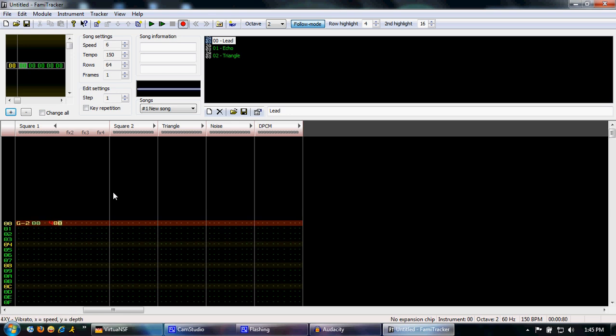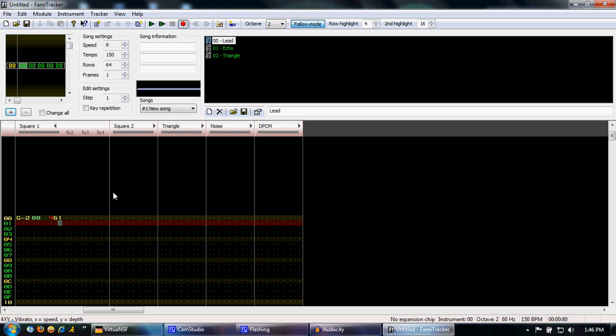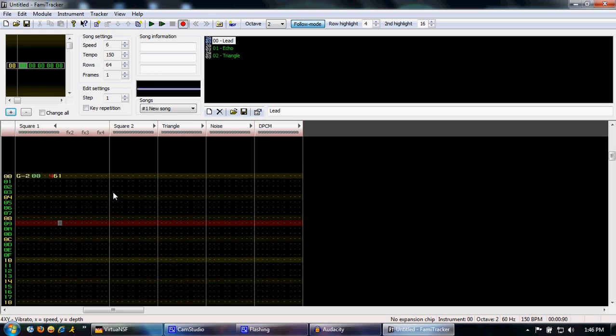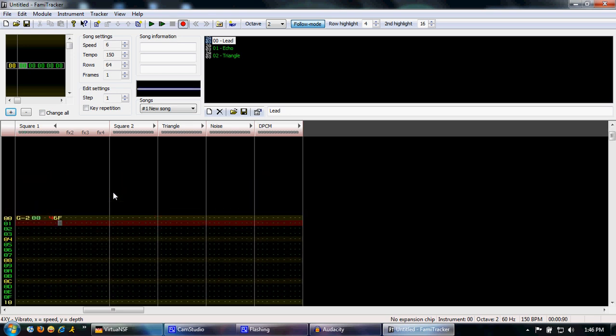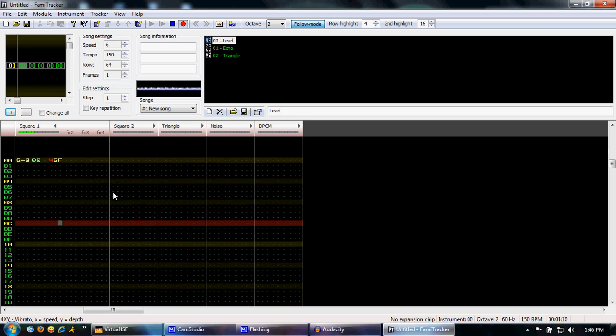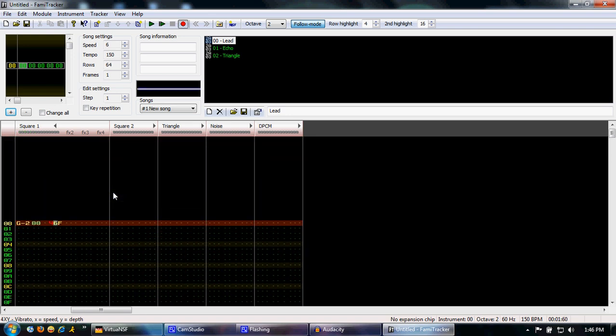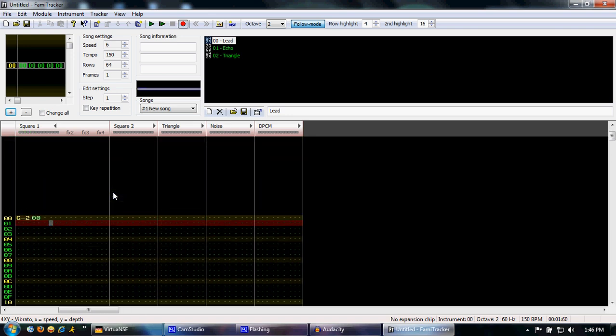There's also the 4XY command, with this one being X, this one being Y. This is vibrato, and X will specify how fast the note will vibrate, and Y will specify how far the vibration will go in half steps. So basically, you can do 6-1, it'll be a nice vibrato, or you can do really wide vibrato. Sounds kind of weird. It's best not to go very high with that.